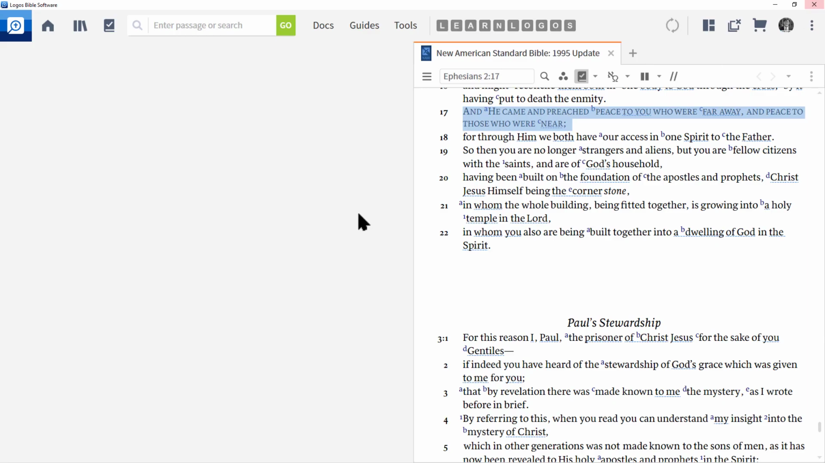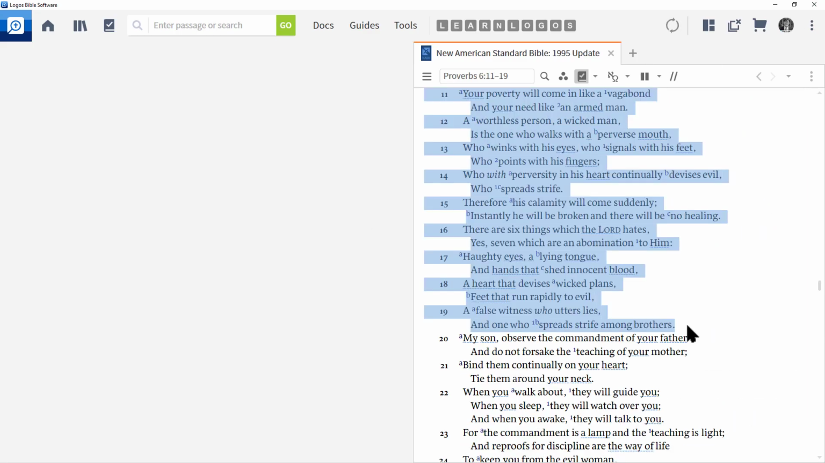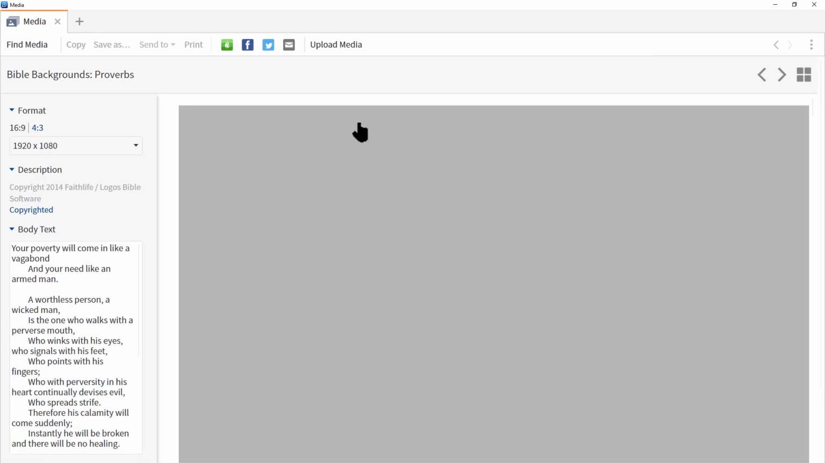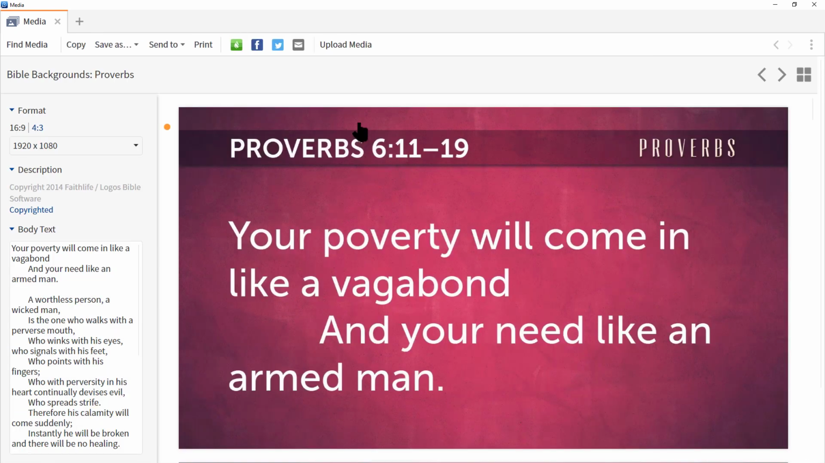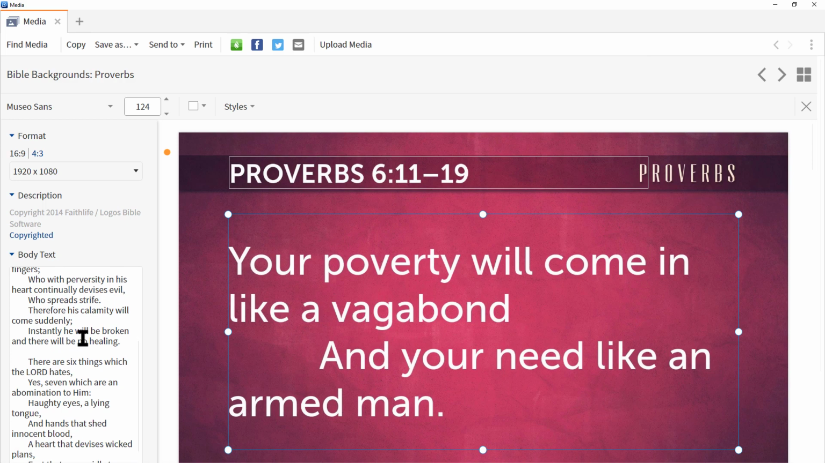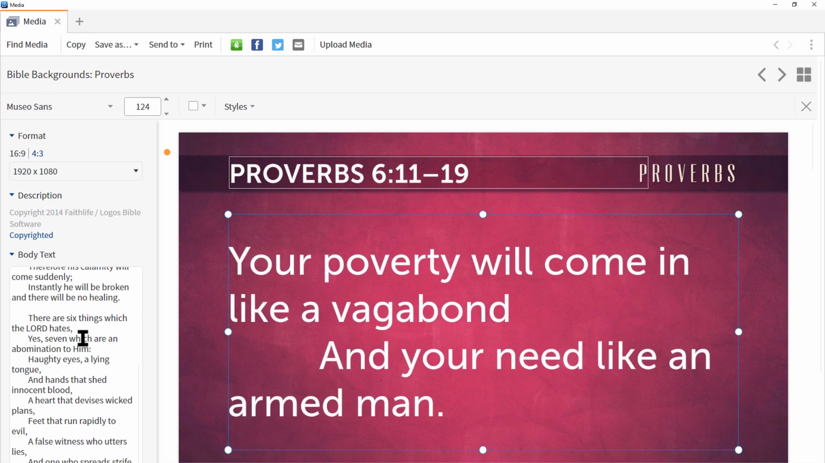Let's close this down. I'm going to go to Proverbs 6:11 and select the text from verse 11 through 19. Once the text is selected, I'm going to right-click on the selected text. At the left, at the top, I'm going to click on the reference icon, and I'm going to choose Visual Copy. Now, I chose this particular passage because of the formatting that is built into the proverb. As you can see, the text has come in with a lot of indentations, extra spaces, and so forth. And as a result of that, all the text will not fit on the slide.